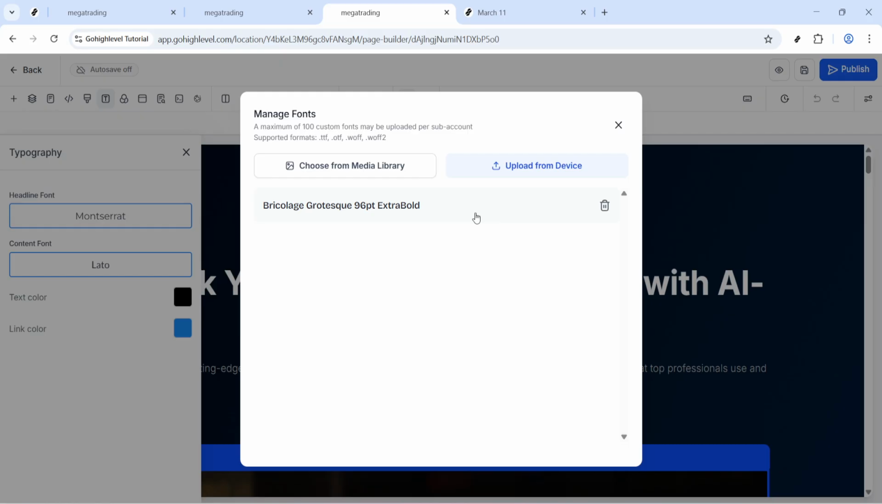Give the page a moment to update, then preview it to confirm the new font is showing everywhere you expect. Check both desktop and mobile views for readability and spacing, since different fonts can slightly shift line breaks. If the change doesn't appear right away, refresh your browser or clear your cache.